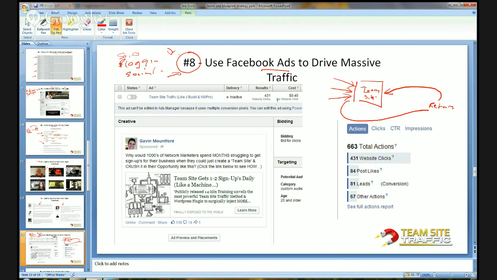You can see here 431 clicks, 40 cents per click, 84 post likes, 81 leads because I was sending people to a capture page, and 67 other actions, which includes shares, etc. as well. This was actually an advert that I was doing for team site traffic a while back, but incredibly powerful. So I could say step 8 is turn on the traffic.